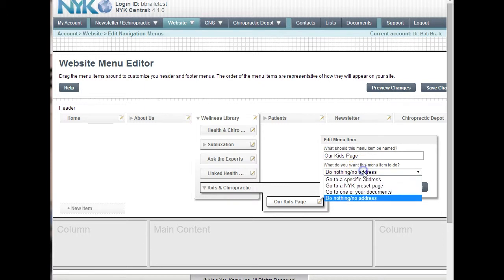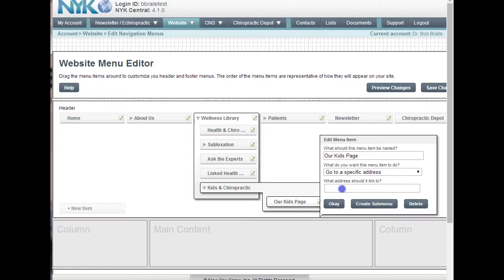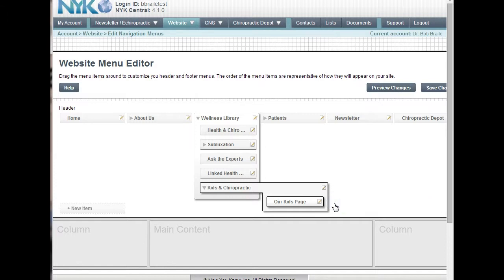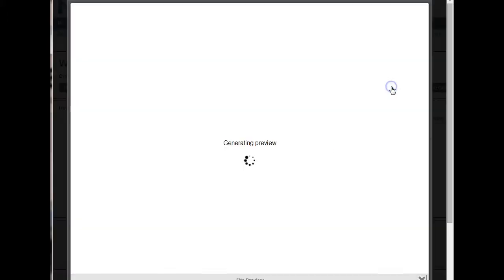Now what do I want it to do? I'm going to go to a specific address, and I'm going to put down www.braillekids.org. Now there actually isn't an address like that, but I'm just showing you. All right, so now I want to preview the changes.